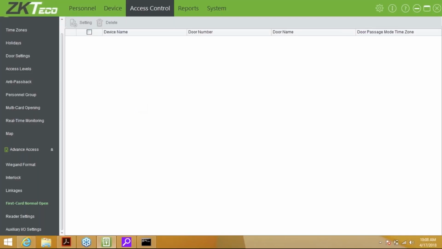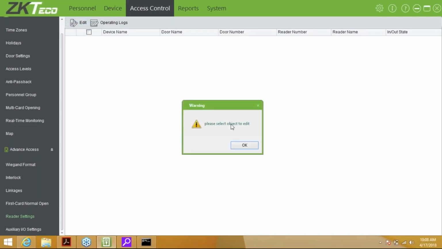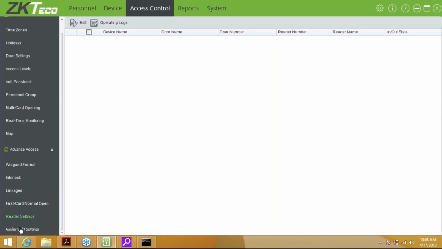Then you have your reader settings, just another feature for the controllers to change the reader type settings name. And then your auxiliary input and output settings, nothing you can change here except editing the name of your auxiliary inputs and outputs. So most of the features under the advanced access control are used for the controller series, such as the C3 and the InBio controllers. And it does not work with standalone terminals.